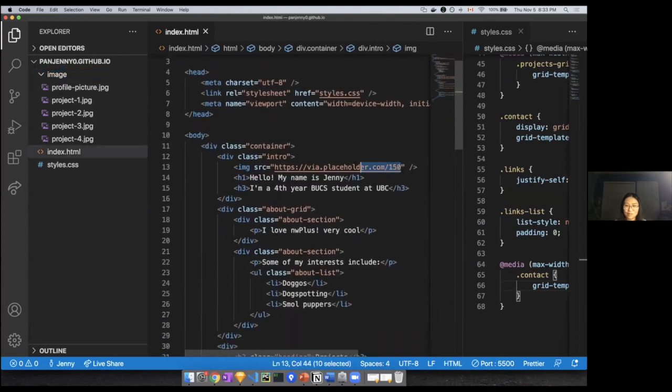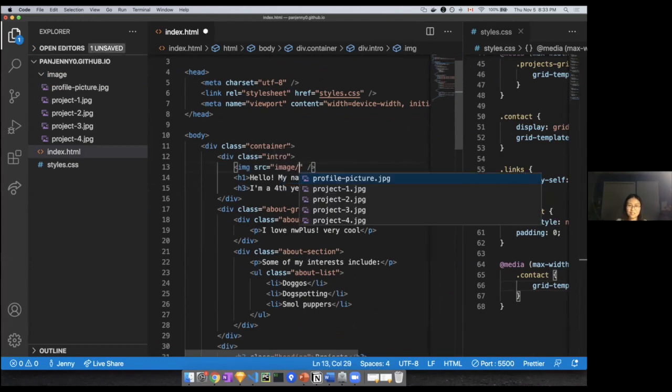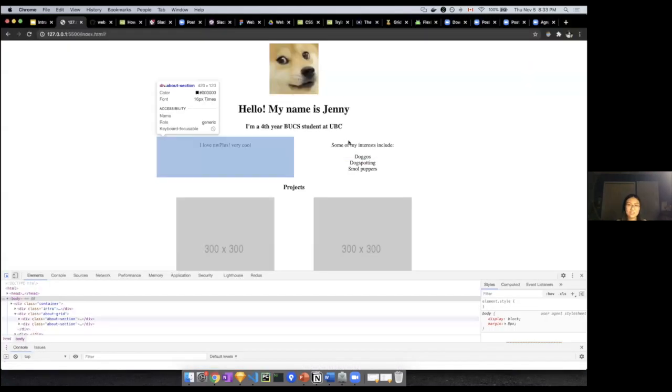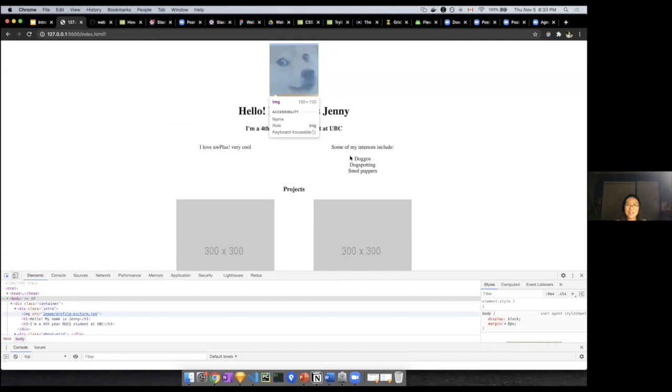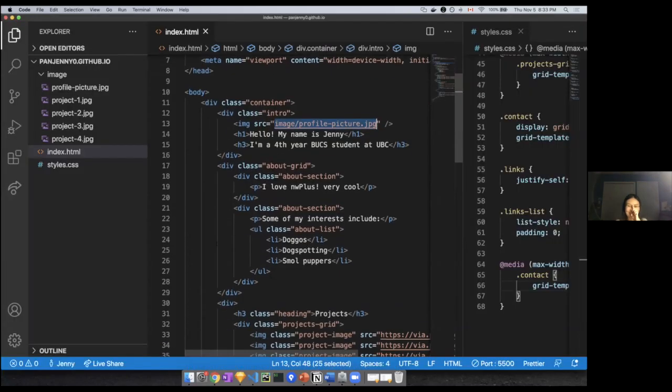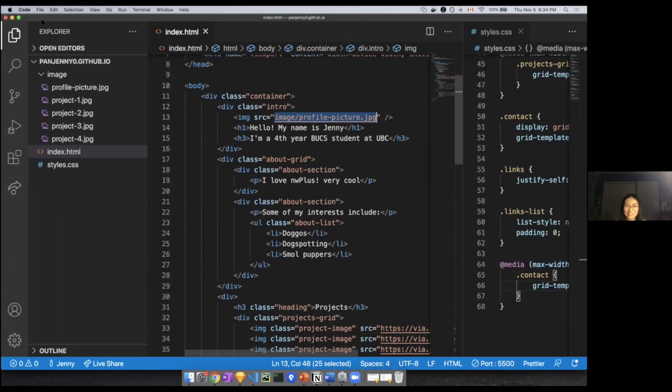So for the profile picture, let's just replace that with images/profile picture.jpg. Like I mentioned earlier, you can have relative paths inside your source. So if you go back to the actual site, you'll see that it replaced it with the dog. That's nice. And we're just gonna add some styling to the image as well.